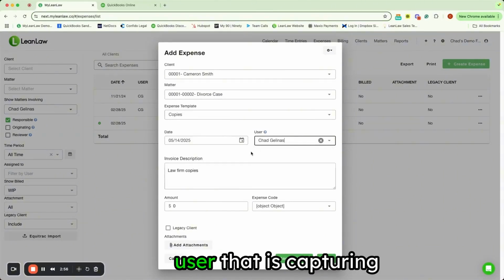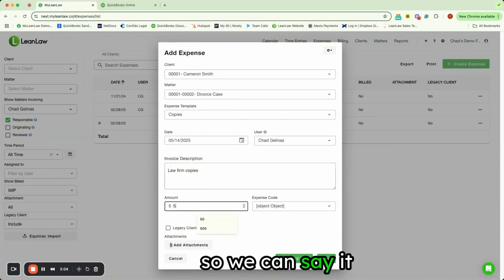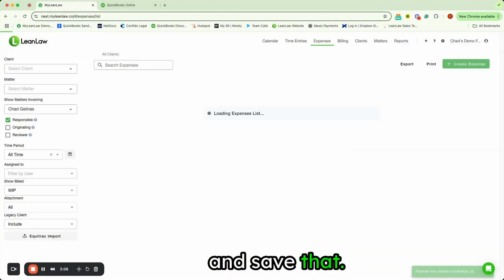I'm the specific user that is capturing that expense. And again, that invoice description is pre-populating for us as well. And then we can enter the amount. So we can say it was $5 of copy fees. We can go ahead and save that.